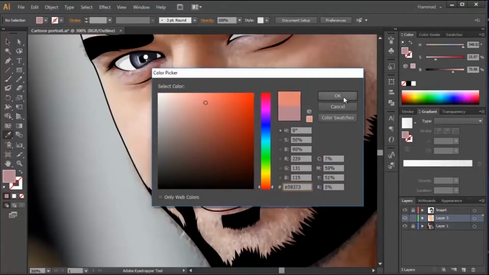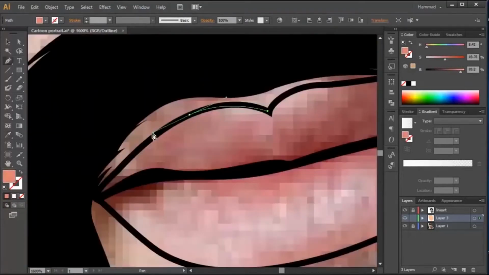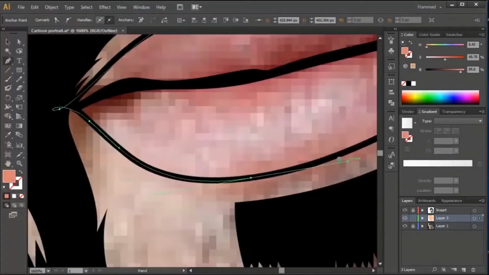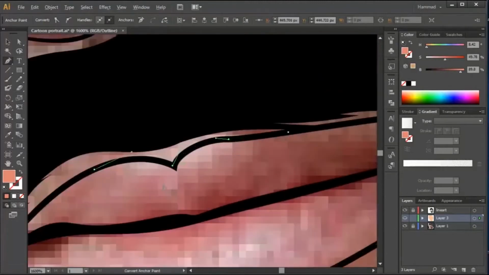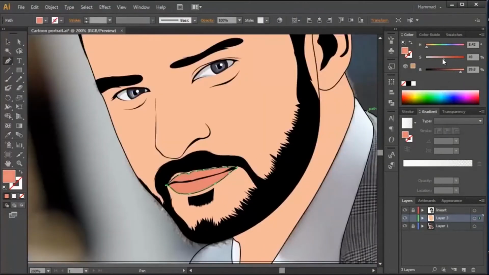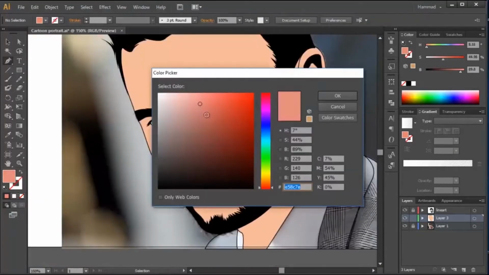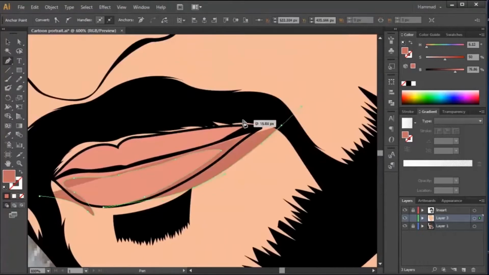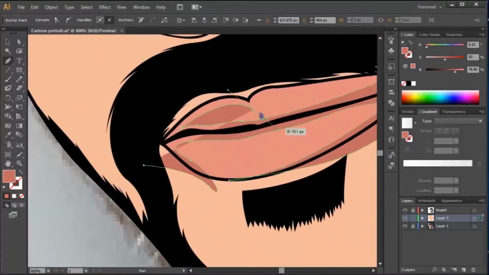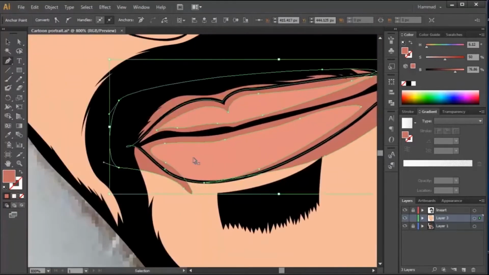Sample the lips color from the reference photo and start colorizing the lips the same as you colorize the face. To add shadows to the lips, choose a slightly darker color than that of the lips color and start drawing the shadows as shown in the tutorial.